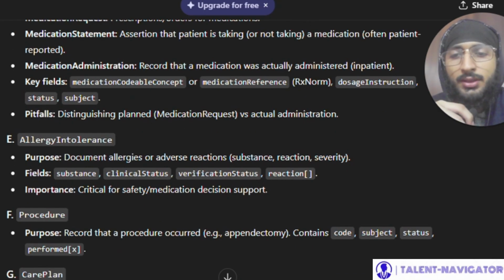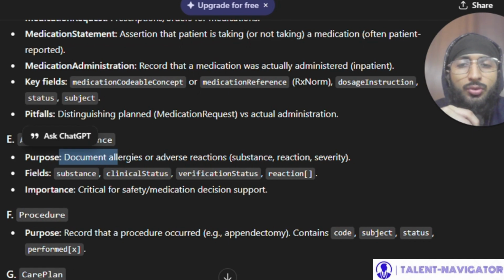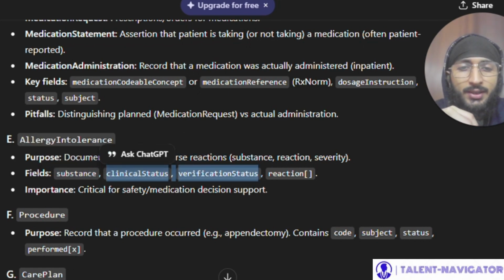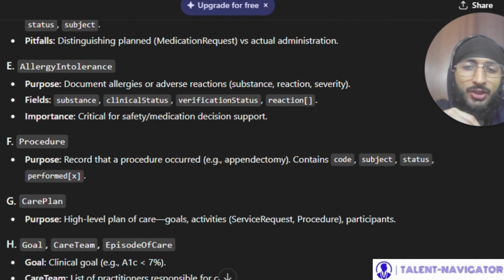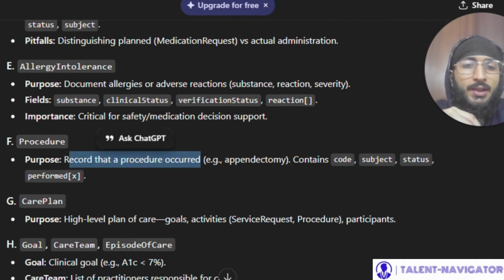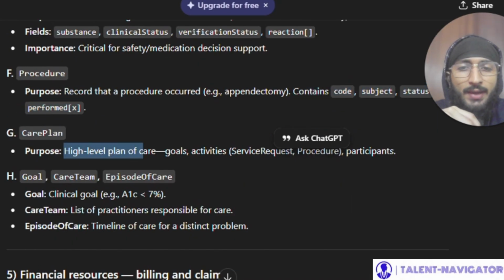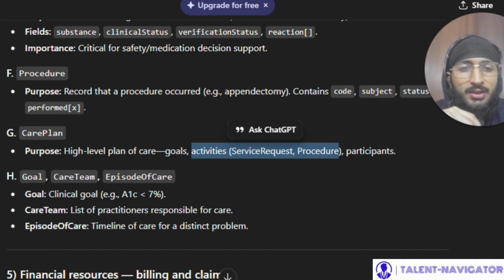Then we have allergy intolerance. It basically is used to document the allergies or adverse reactions. Fields are substance, clinical status, verification status, reaction list. Right. Then we have procedure. Record that a procedure occurred. Contains code, subject, status, and performed[x]. Then we have care plan. High level plan of care. Goals, activities, service request, procedure, participants.